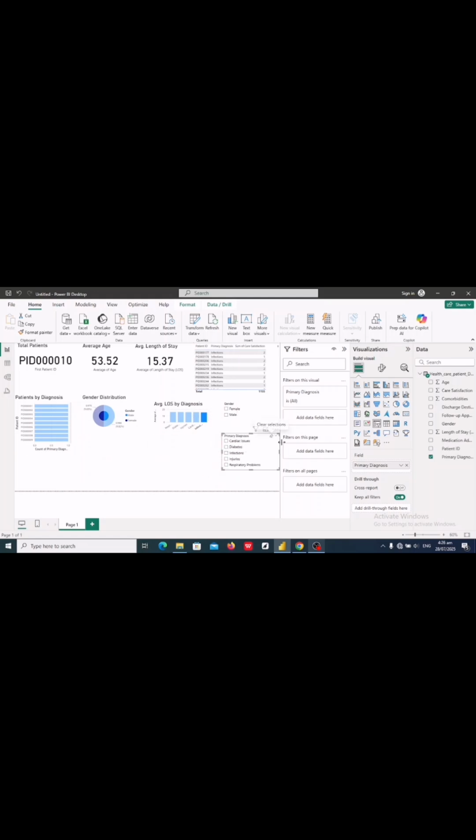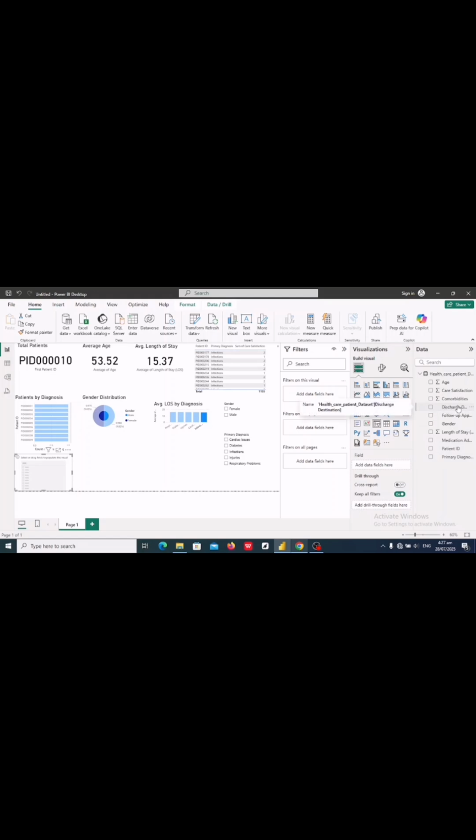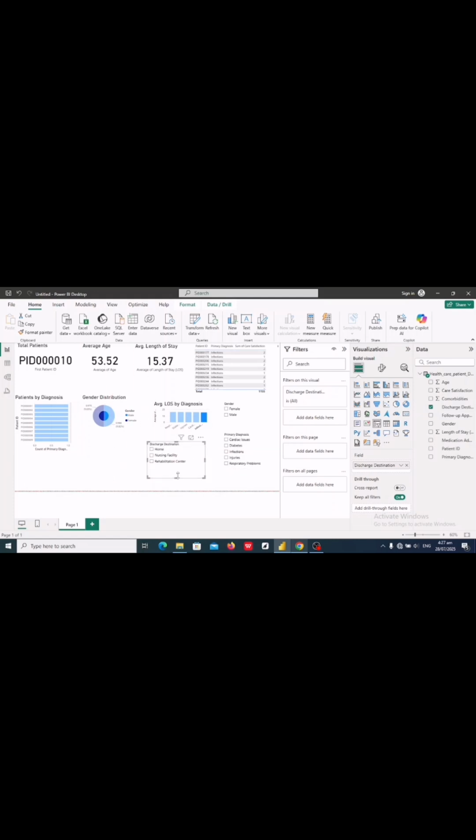Next is we are going to select another slicer. For this slicer, you are going to drag your discharge destination, sorry. You're going to drag your discharge destination to it. So once you drag your discharge destination to it, rearrange everything so that it will look neat and fine. Then that is fine. I think we already have all the tables and everything set now.